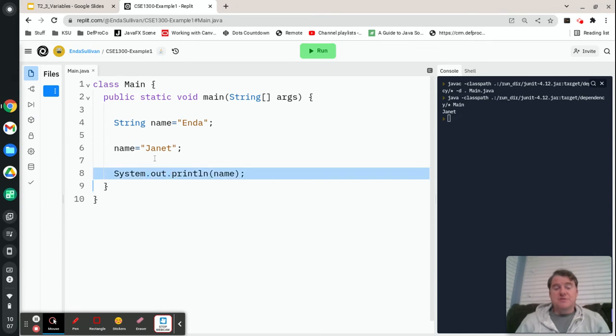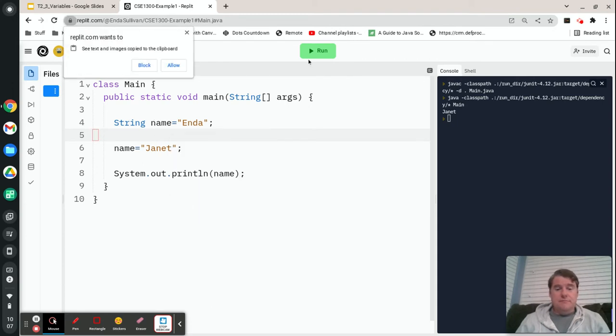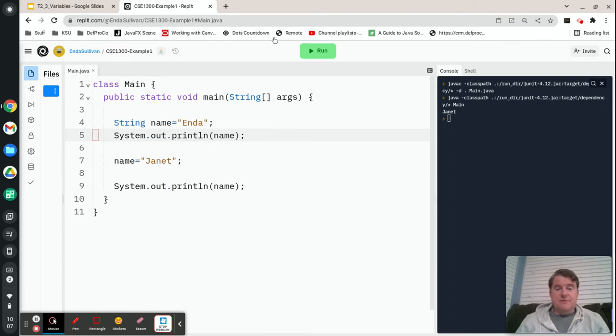As a matter of fact, I could take this statement and I could copy it and I could paste it above here, and I would get, okay, there we go. The first print statement on line 5 is going to print out enda. The second print statement on line 9 is going to print out Janet.